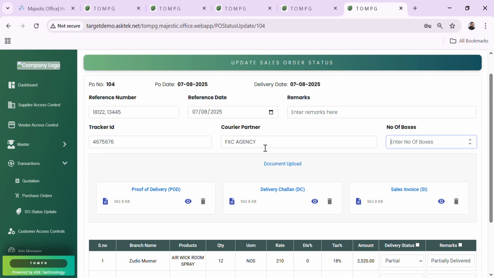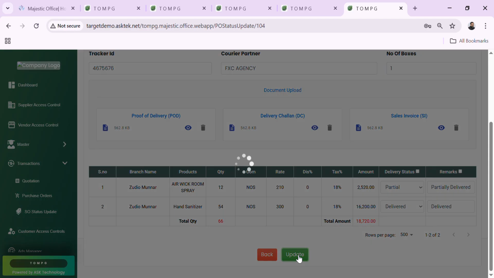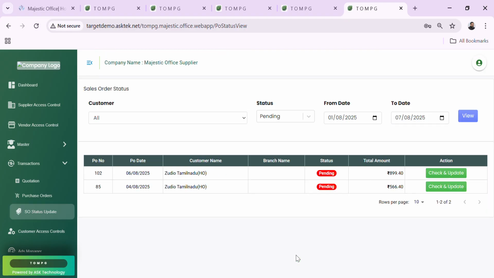And how many boxes we have sent, only one box, so that can be provided over here. And from the supplier panel, on updating this record, this will be notified to the customer, that is, this will be notified for the user who has raised the indent as well as for the user who has raised the purchase order.